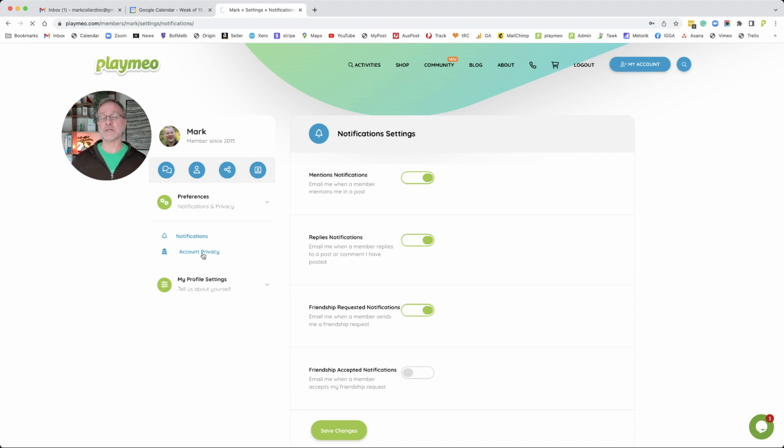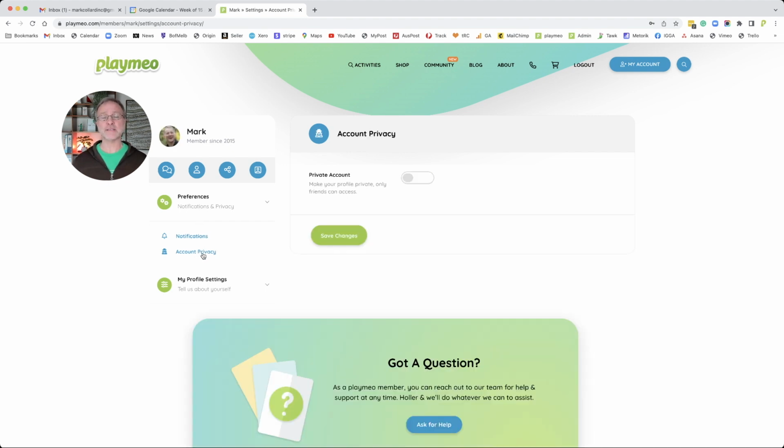Also, account privacy. You get to choose how much of this you want to share with other people, or if in fact you want your account to be profile public. If you choose to keep it private, only your friends, those that have a mutual connection, will be able to see your profiles. Otherwise, it just won't appear. So that's your choice, of course.